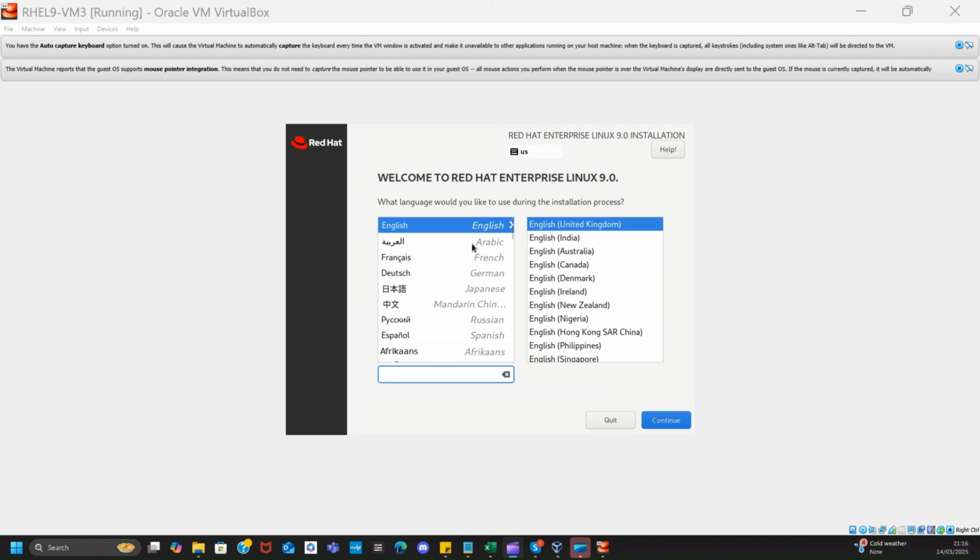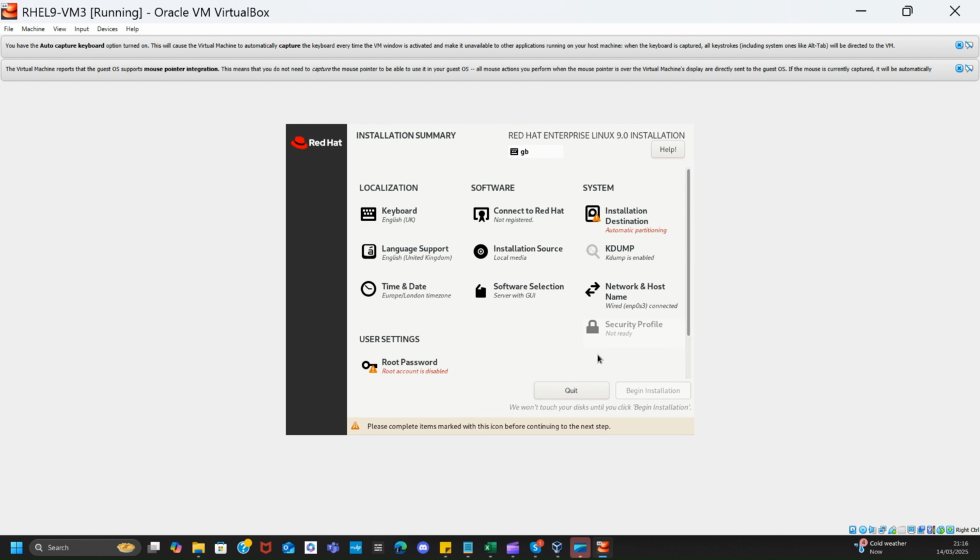Okay, great. So I can see now it's loaded up. So I will select my language, which is English. And on the right, in my case, it's United Kingdom. In your case, it might be United States. So I'm going to click continue.